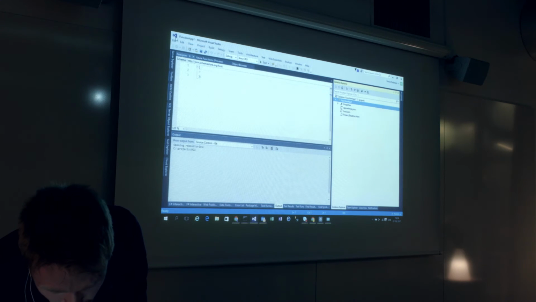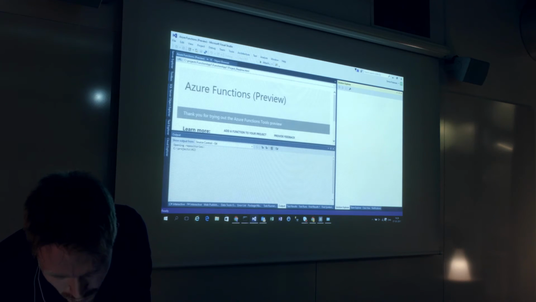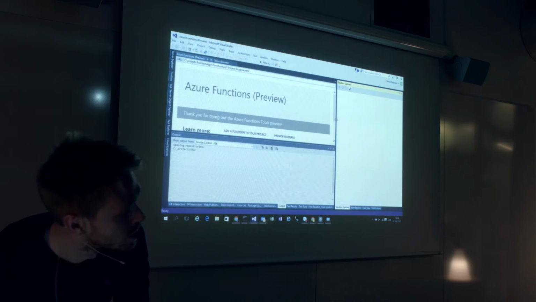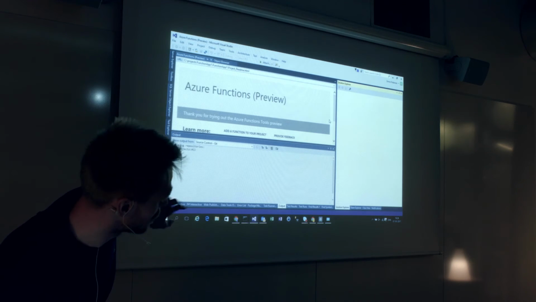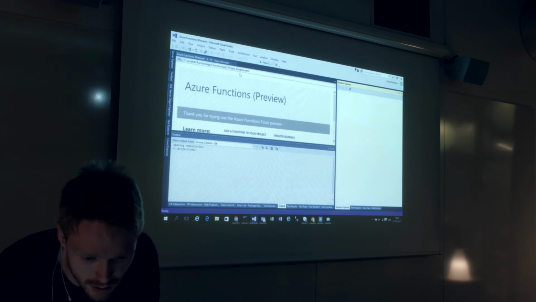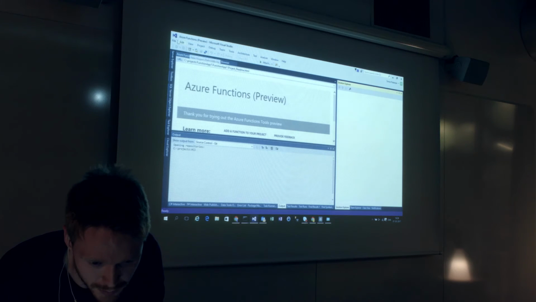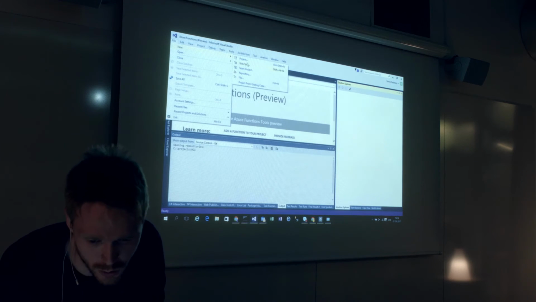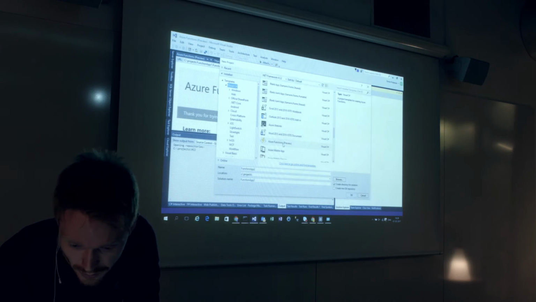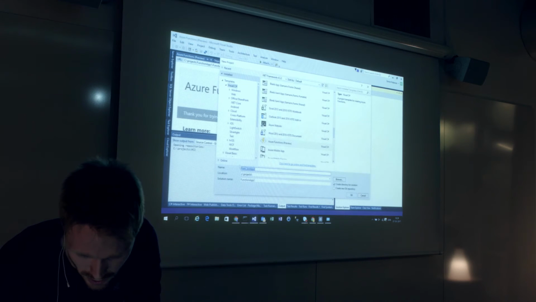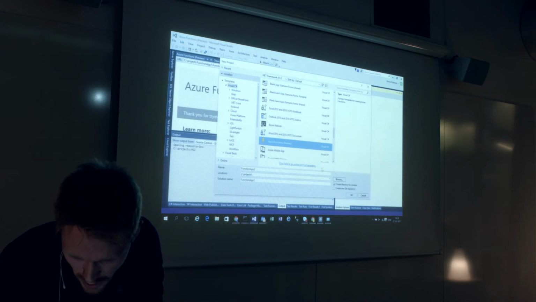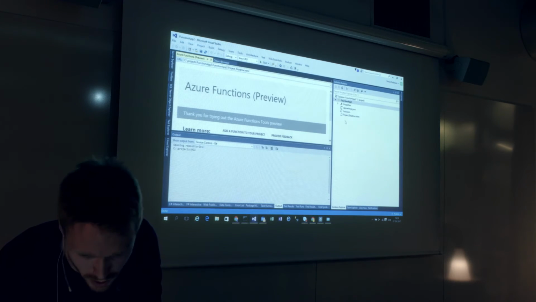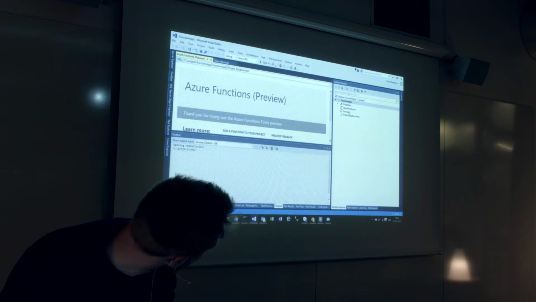So let's close this one. So if you have those tools installed, which, and this slide deck, by the way, is on the interweb, so you can find it and use the links in the slide deck if you want to get started. But basically, when you have the tools installed, you get a new project template. It's called Functions, and it's still in preview, so it's not completely without bugs. But then you pick that one, and you say good, and then you get this project here.